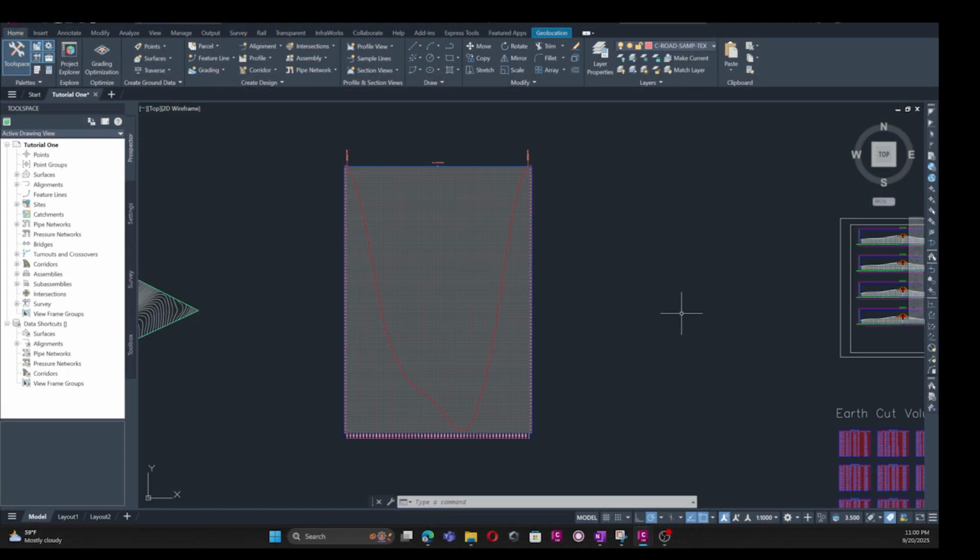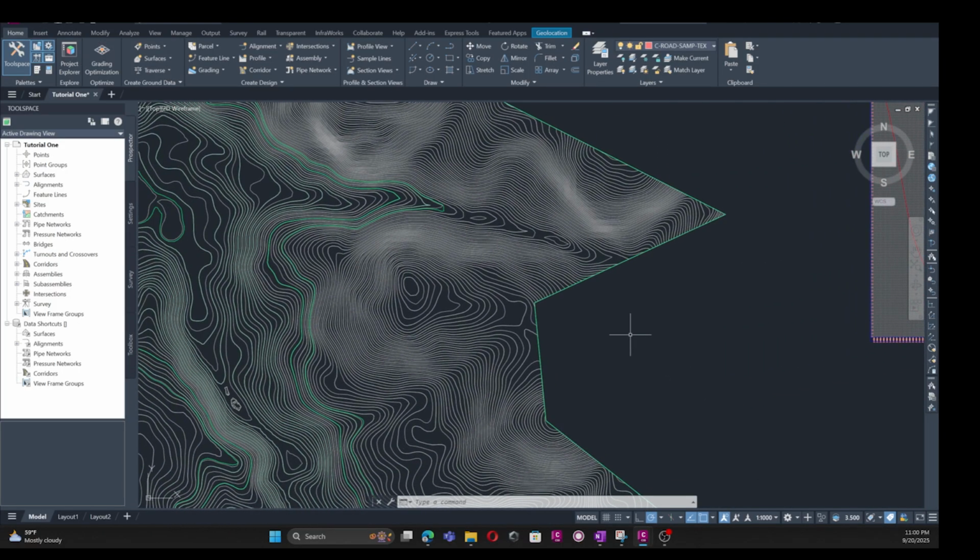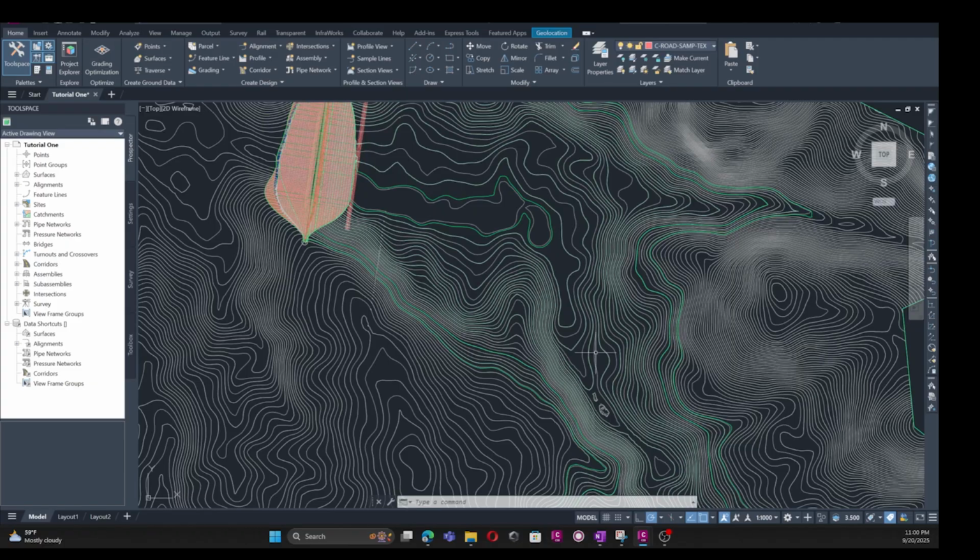To make this procedure very clear, I will start a new project and start the design from scratch. New project.